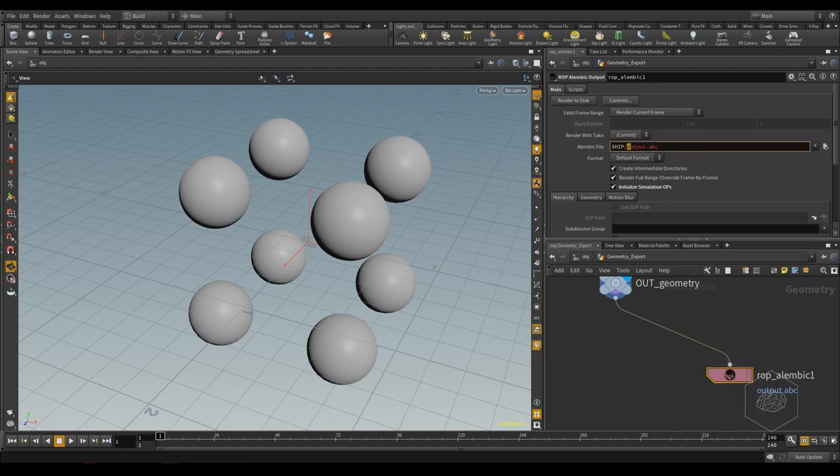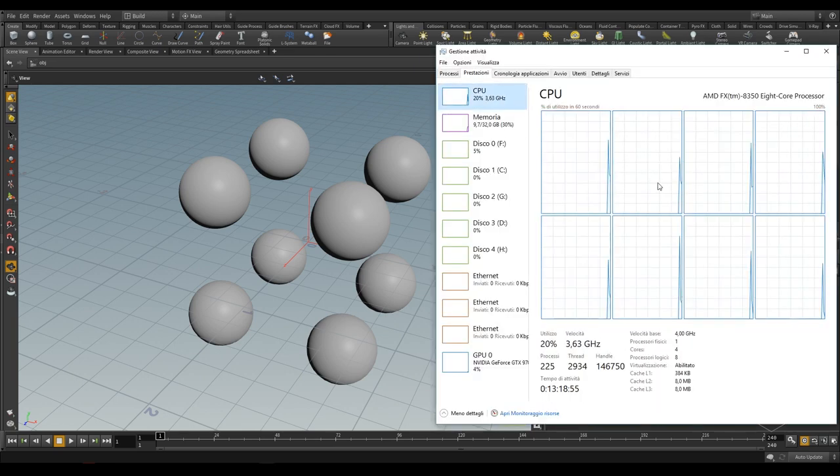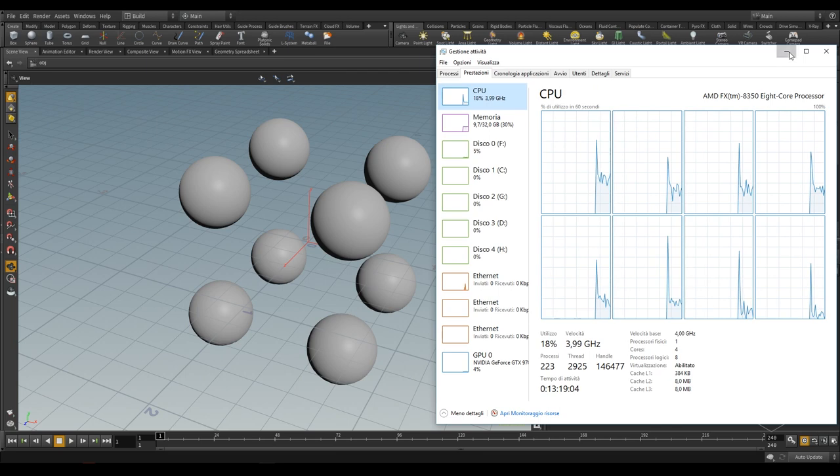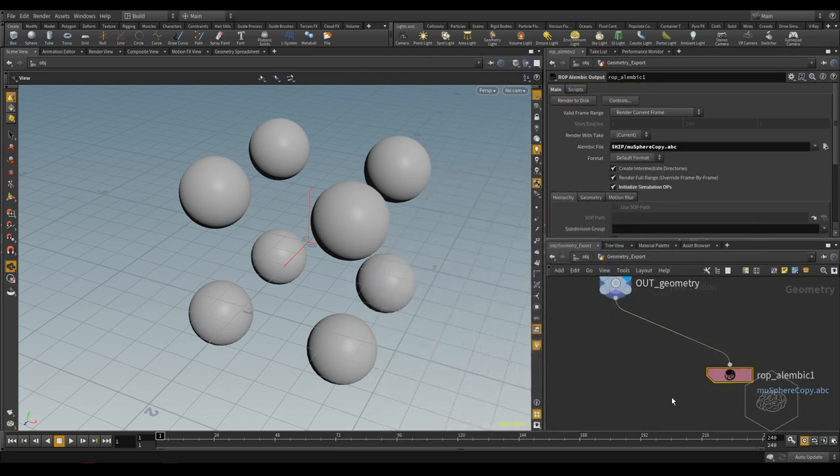For the output, you can set the name, for example, my sphere copy, a very complex name, and with the extension it's okay with Alembic. Alembic, I don't want to be strange, but in Houdini when you save this, it works with only one thread. If you have a machine with, for example, more cores, more threads, we can go here. Okay, my CPU is not using all my threads, but only one core. And this is one limitation of Alembic. If you have a big Alembic to export, it can take more time.